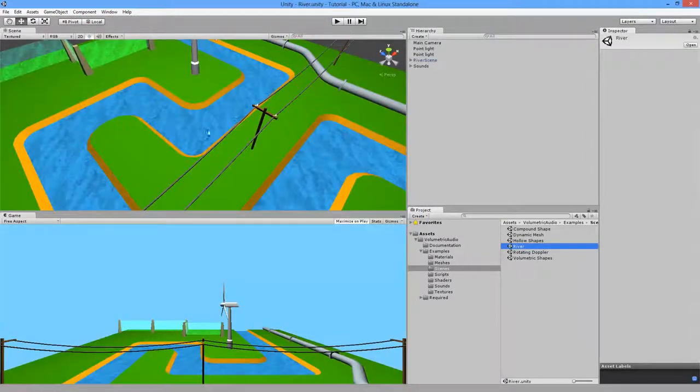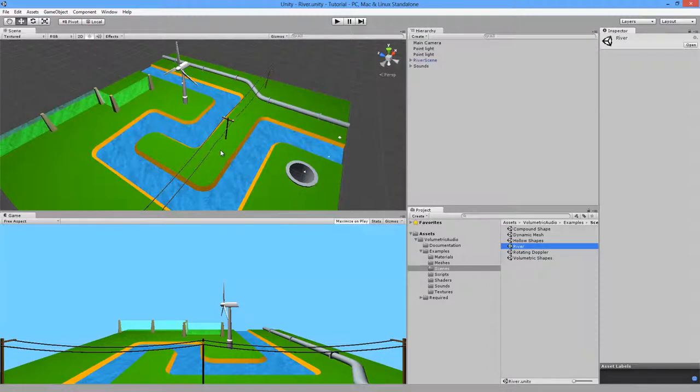These are all of the core features of volumetric audio.